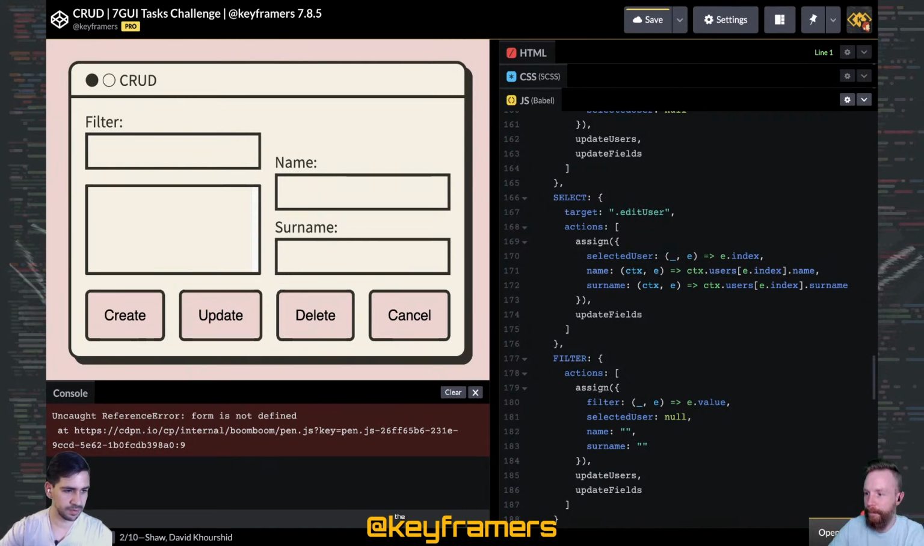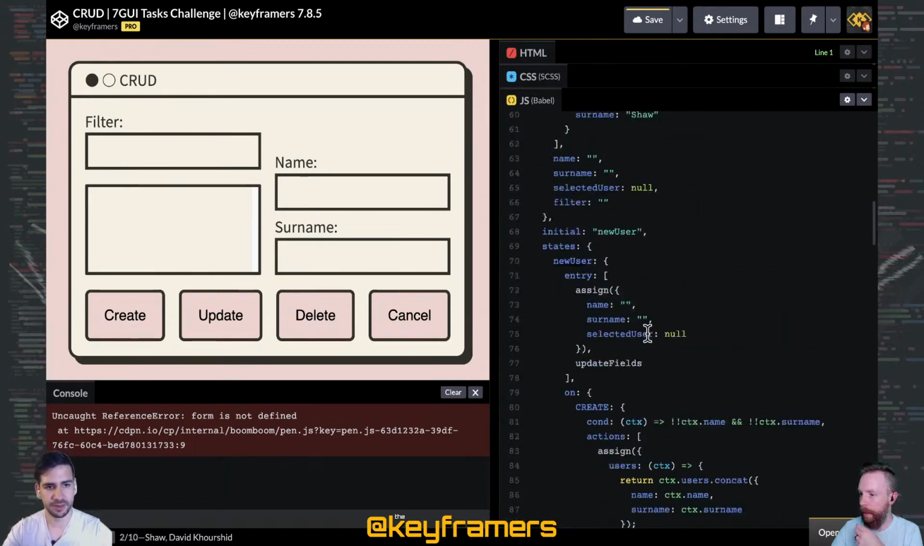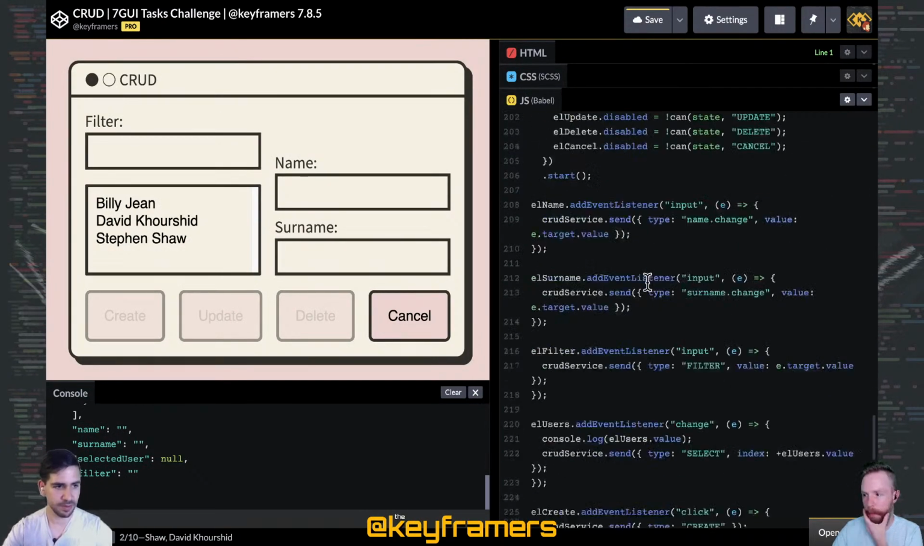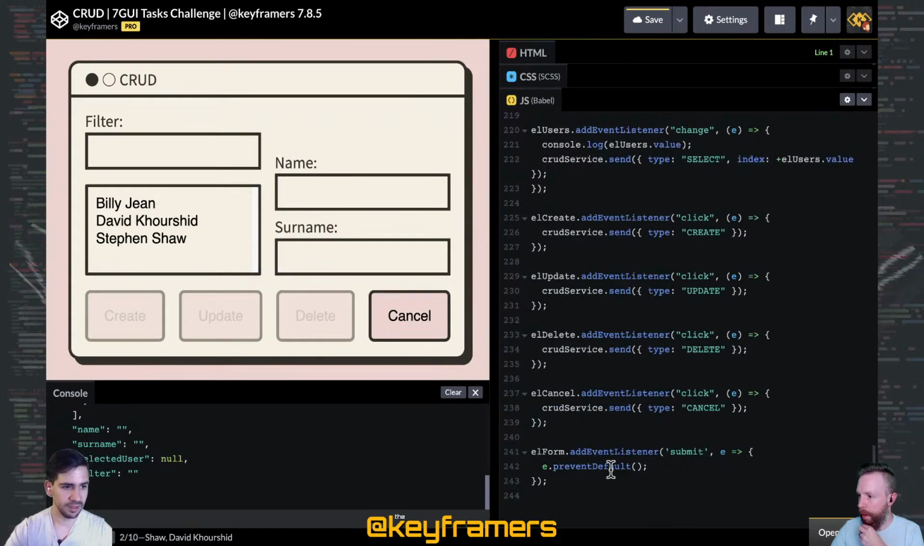Oh, oops. I broke something. Sorry, I'm just trying to make the enter button work. What did I do wrong? Oh, wow. Okay, there we go. All right, so I wrapped the entire thing in a form, so pressing enter is supposed to do something.